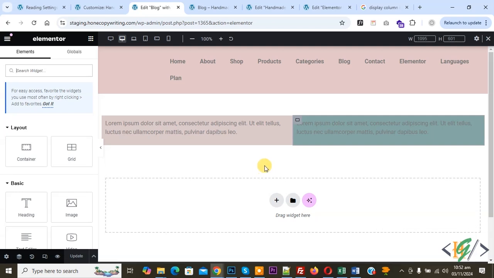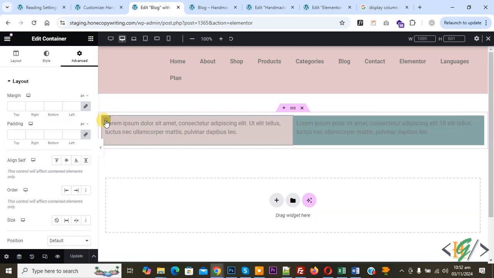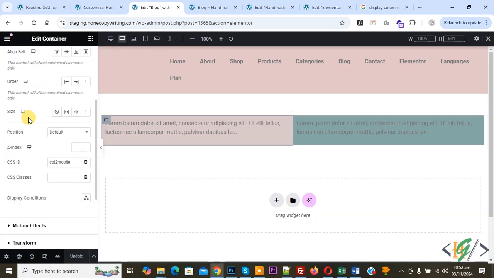So we are in Elementor page. Now you see two column layout. So we are going to display two column layout for mobile layout. Now you see edit container or column. So click on it. And then you see layout style advanced. So we are in advanced and we are going to add CSS ID.